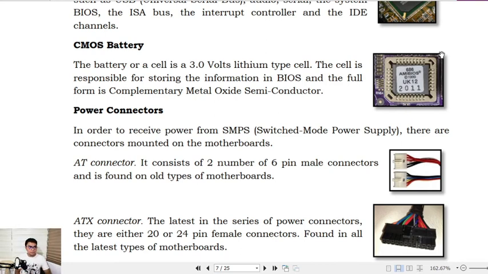So kung mapapansin nyo, kapag ang CMOS battery ay hindi na gumagana, mapapansin nyo yan sa computer nyo, yung date and time na nire-reflect ng computer nyo, mali na or hindi na tama. So ibig sabihin, itong CMOS battery, ito yung responsible na kahit nakapatay yung computer, nasusustain niya pa rin yung memory o yung data na nakalagay dun sa BIOS.